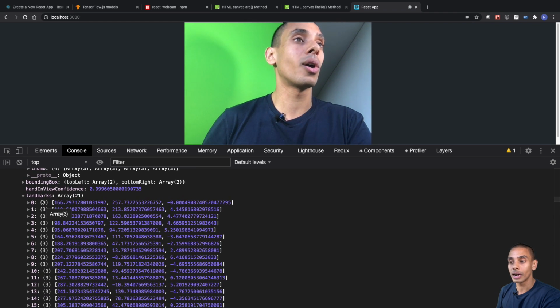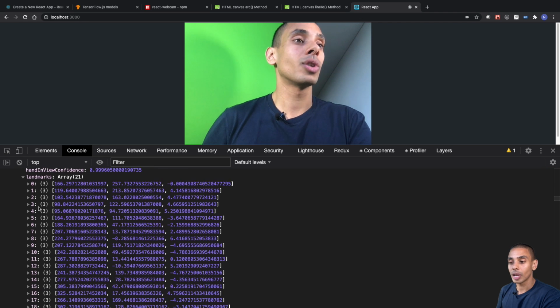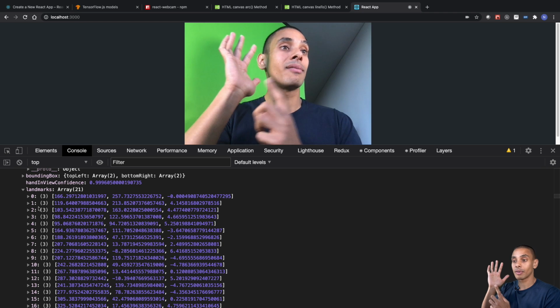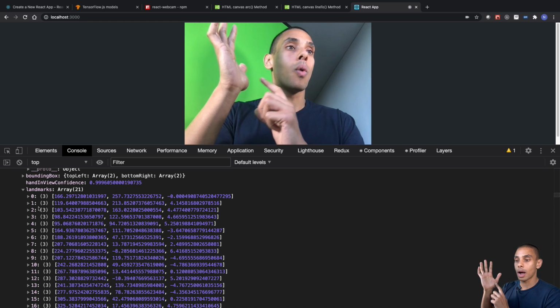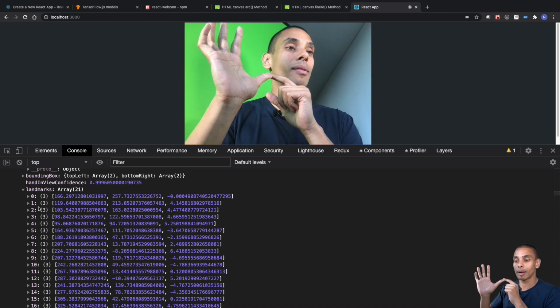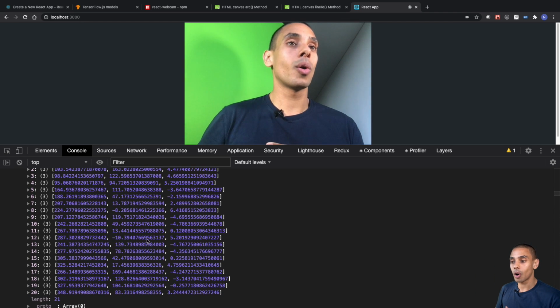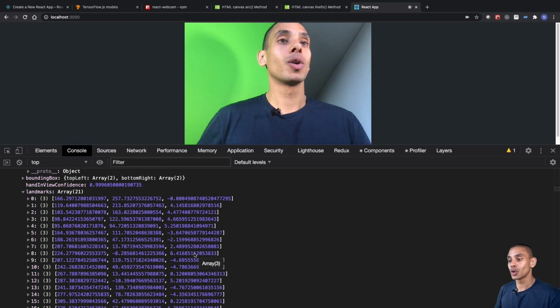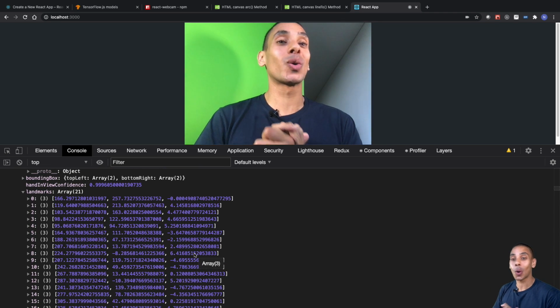So we've also got our different landmarks. So each one of these represents a different point in the hand. So 0, I believe, represents the base. 1 represents your thumb joint. 2 represents the second joint. And 3 represents the tip of your thumb. So on and so forth. So basically, each one of these represents a different point in your hand. Cool. So we've got our hand pose model working.